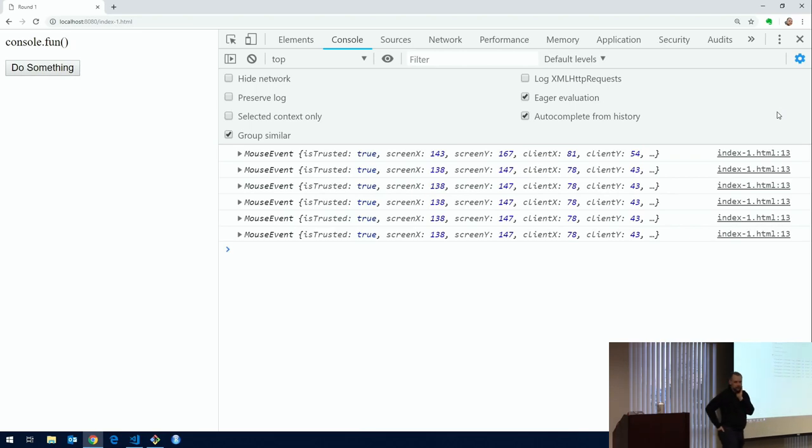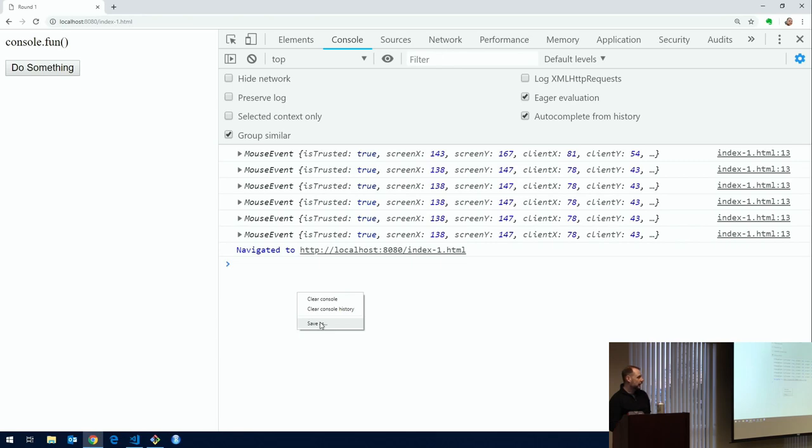We can choose to, and we'll get to this with network traffic, keep network traffic out of this log if we want to. We can choose to preserve it, which by the way means that even across refreshes, we'll actually keep the log. Very useful if we want to compare and contrast to previous things that we just did. We can save that log at any given point in time we want to, which is really, really useful in terms of doing a diff tool and being able to see two things that happened over time.